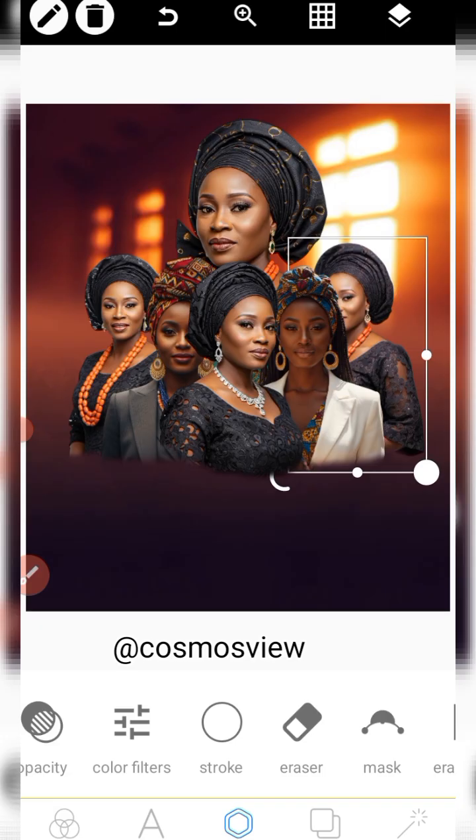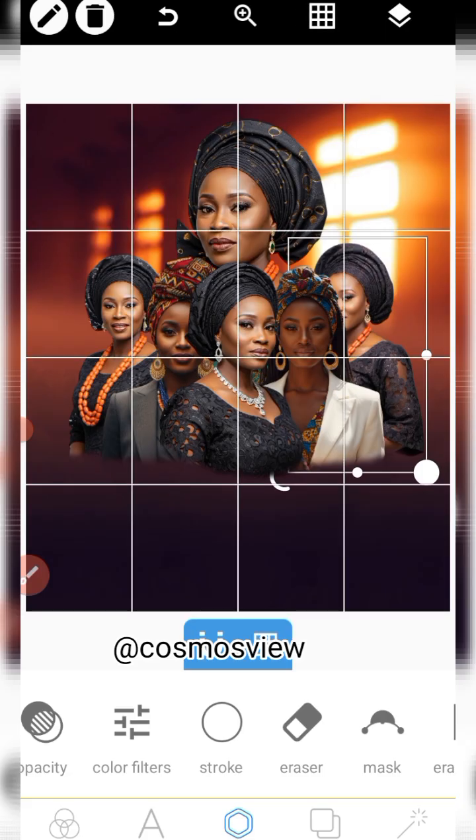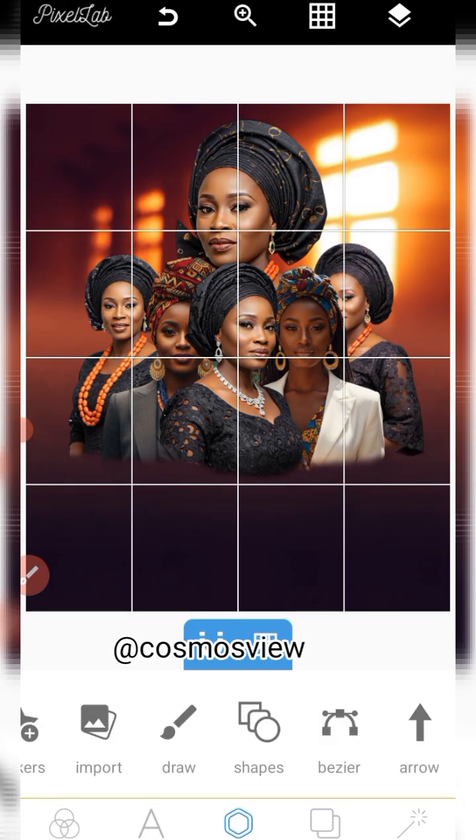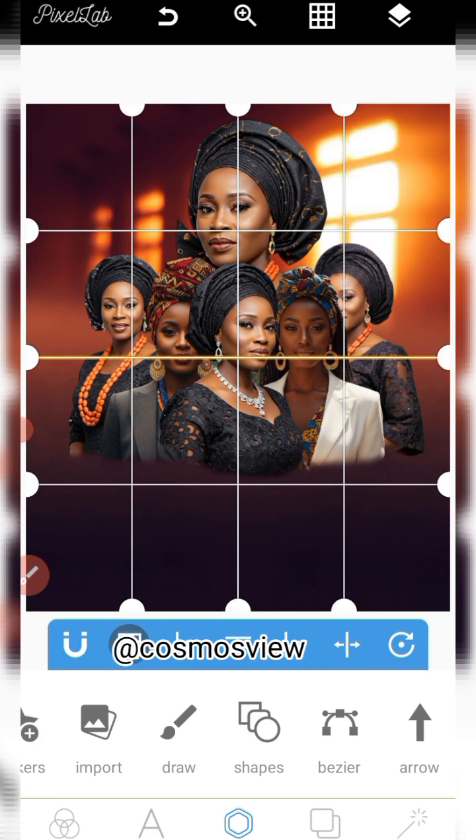So now we are going to make use of our grid line. I want to make use of my grid line to make sure that these ladies' heads are very equal. This is the grid line here, and I will adjust this. There's where I want it to touch.